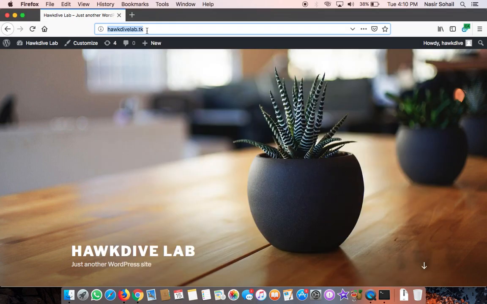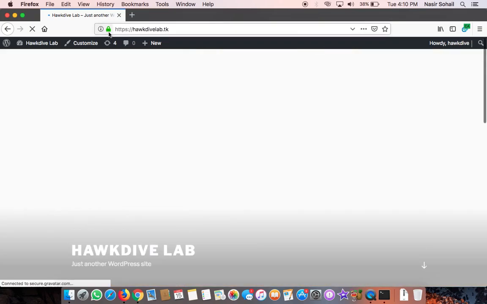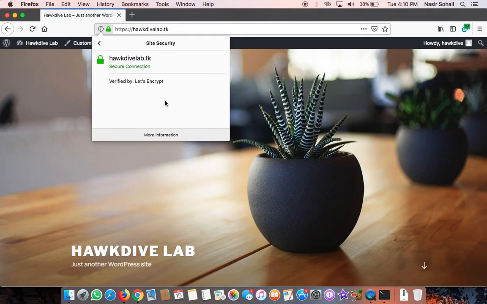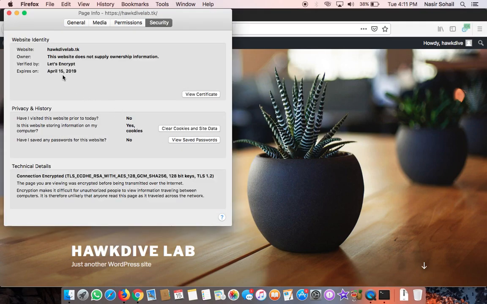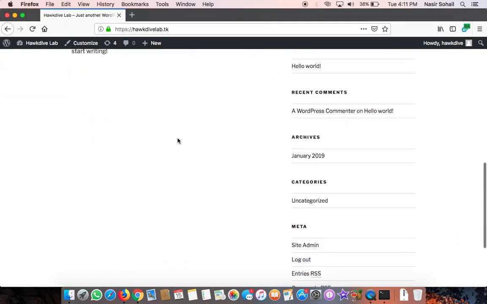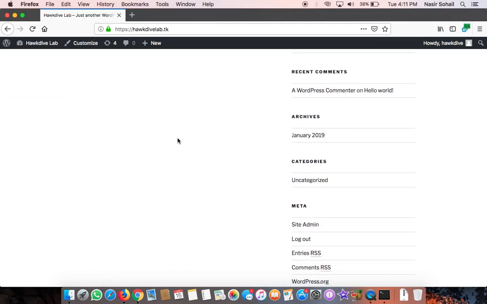Now if I refresh this website page, let's see what happened. It should automatically be redirected to the HTTPS version, and you should see the certificate. See that HTTPS and a green lock icon for the SSL, and that SSL is verified by the Let's Encrypt Certificate Authority. And if you see more information, you will see it's issued for the website hogdivelab.tk. So this is how we install a free SSL certificate on the Nginx web server, and this was for the Vultr one-click WordPress app, which uses the Nginx web server in the backend on Ubuntu 16.04.